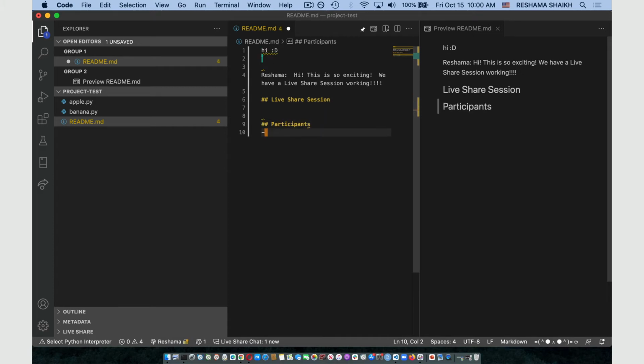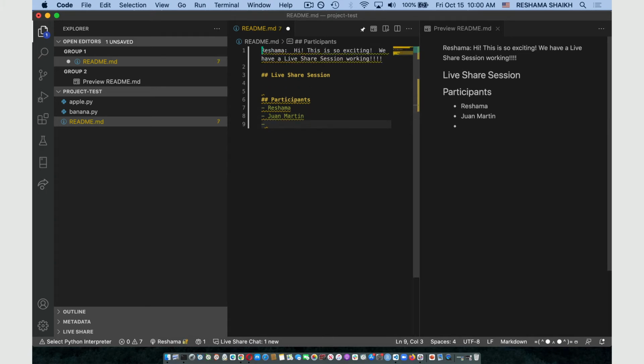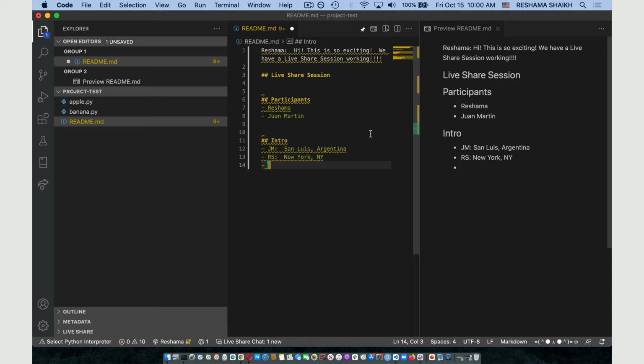I'm just creating a markdown file. So great. And then, do you want to type something? I'll let you. Maybe, do you want to say where you're joining from? Oh, great. And I will add down here, and I'm joining from New York. Okay. Wow, this is really, really cool.